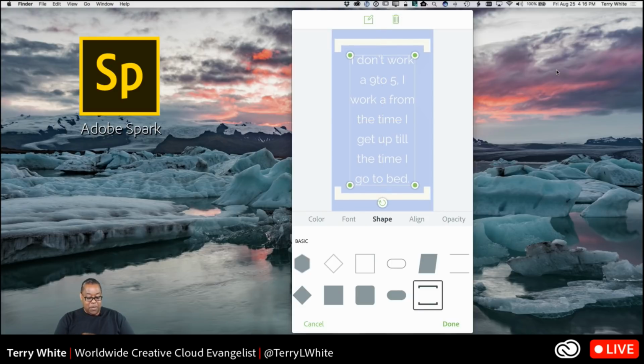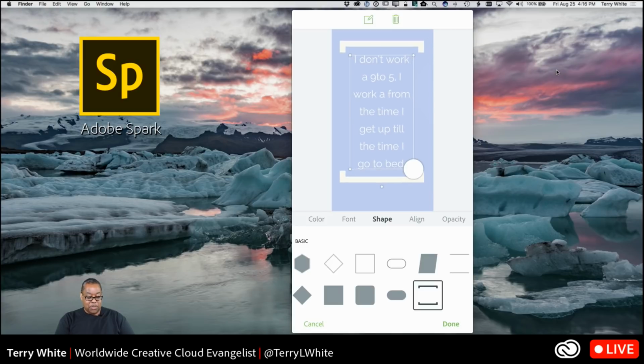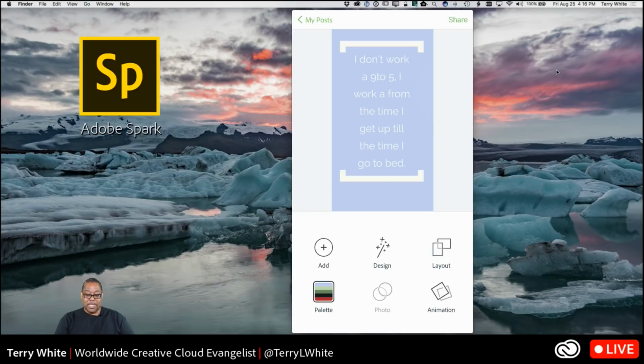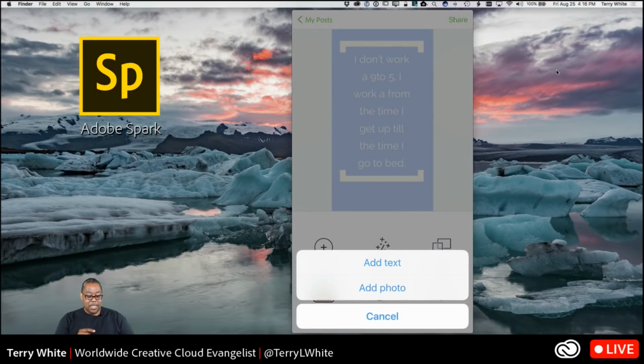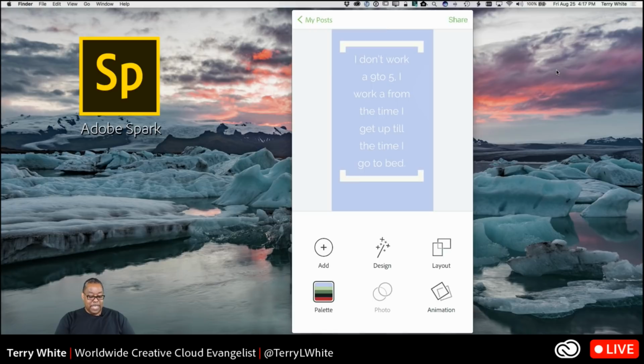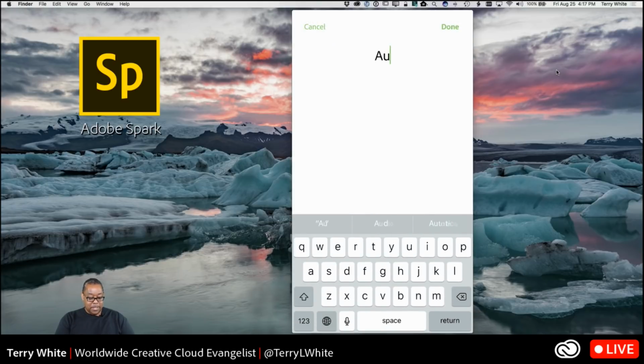Now, if I want to add additional text, maybe that's someone's quote, I can hit done, and notice there's a plus sign. When you hit the plus sign, you can add text. You can have multiple blocks of text, so it won't change the text I already have. It'll just give me a new one to say whatever I want. Or I can say add photo. Now, if you add a photo, it will replace your solid color with that photo, because right now in Spark, you can only have one photo at a time.